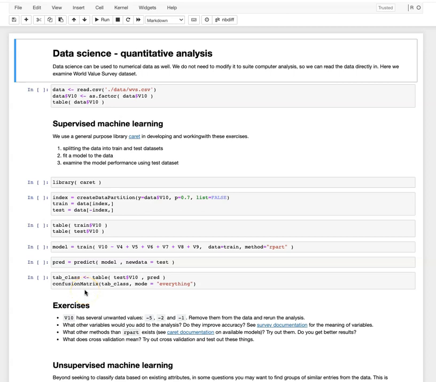Let's start by examining the data science code, and here we work on quantitative analysis. So we work both on supervised machine learning and unsupervised machine learning using this example here. And the example is related to exploring the World Values Surveys data.